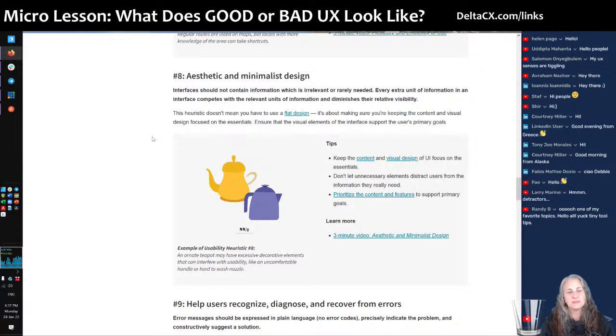Number 8, aesthetic and minimalist design. Interfaces should not contain information which is irrelevant or rarely needed. Every extra unit of information in an interface competes with the relevant units of information and diminishes their relative visibility. I'm going to walk quickly through my 4 horsemen of bad UX next, and there's an overlap there with this one.